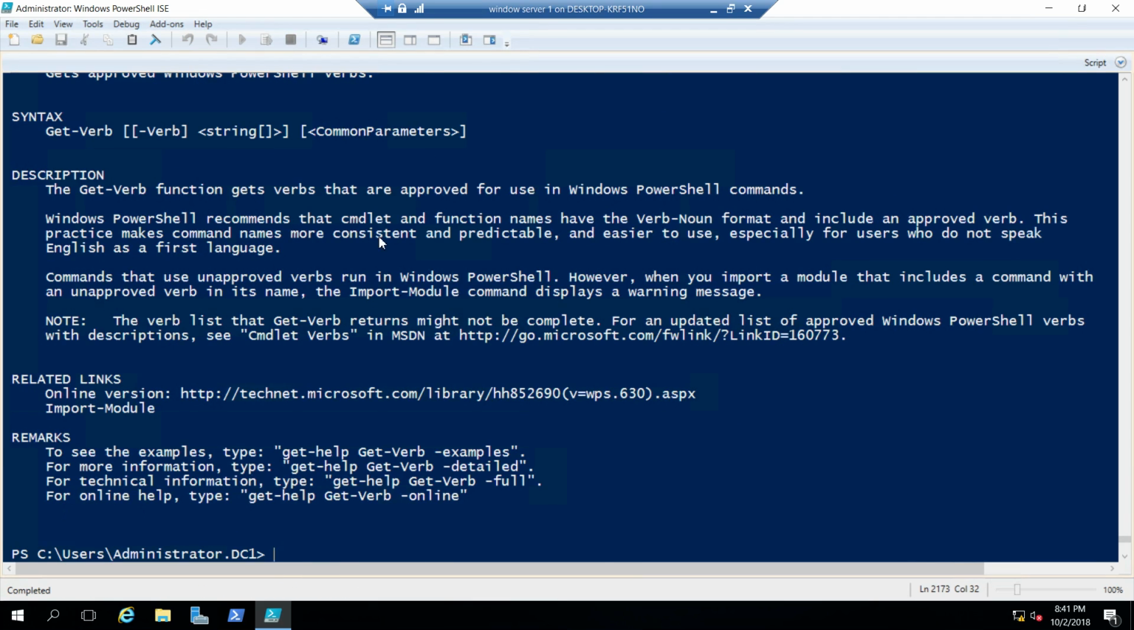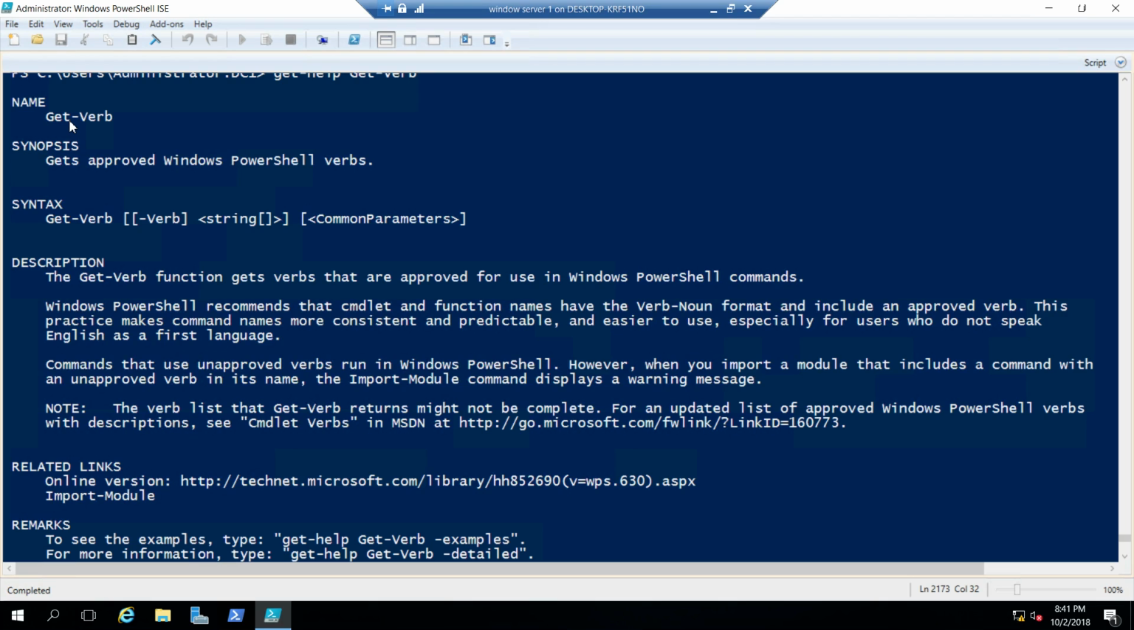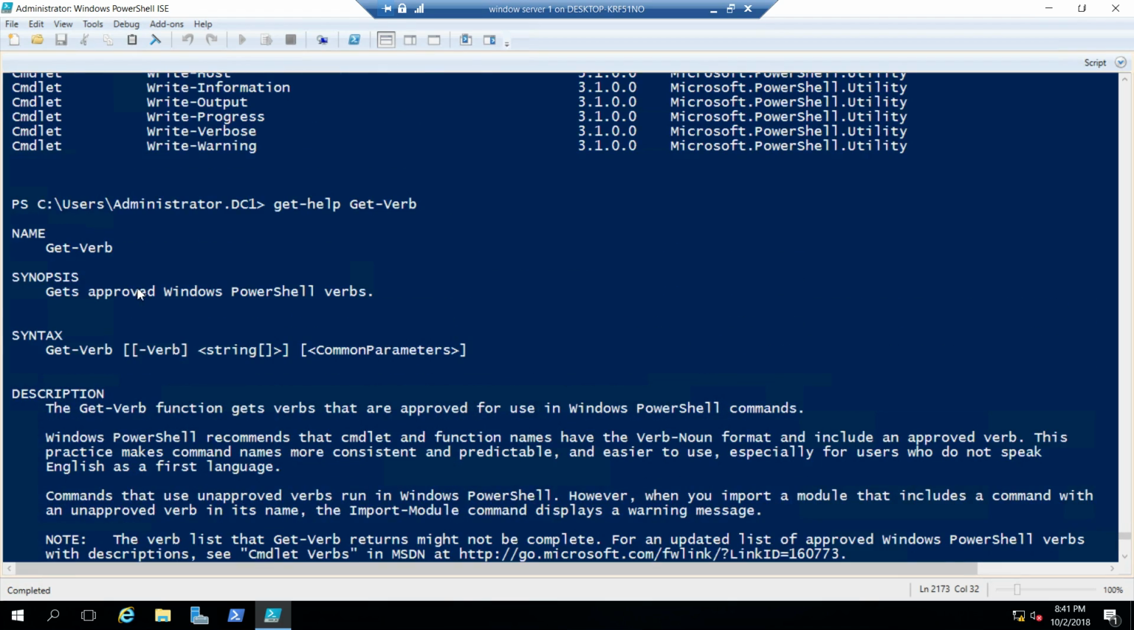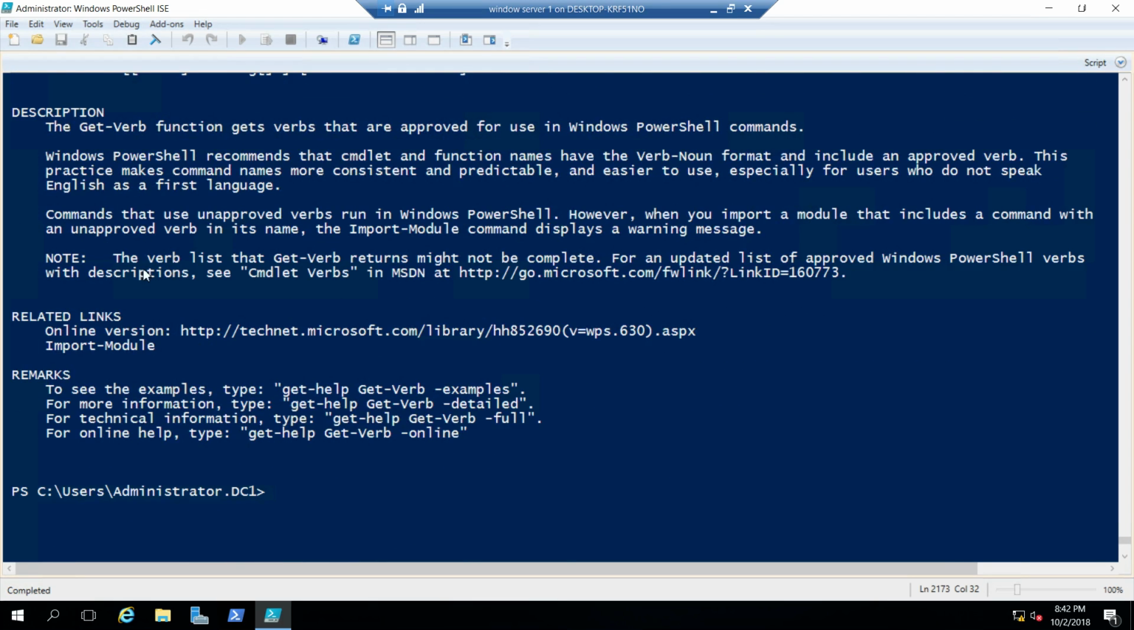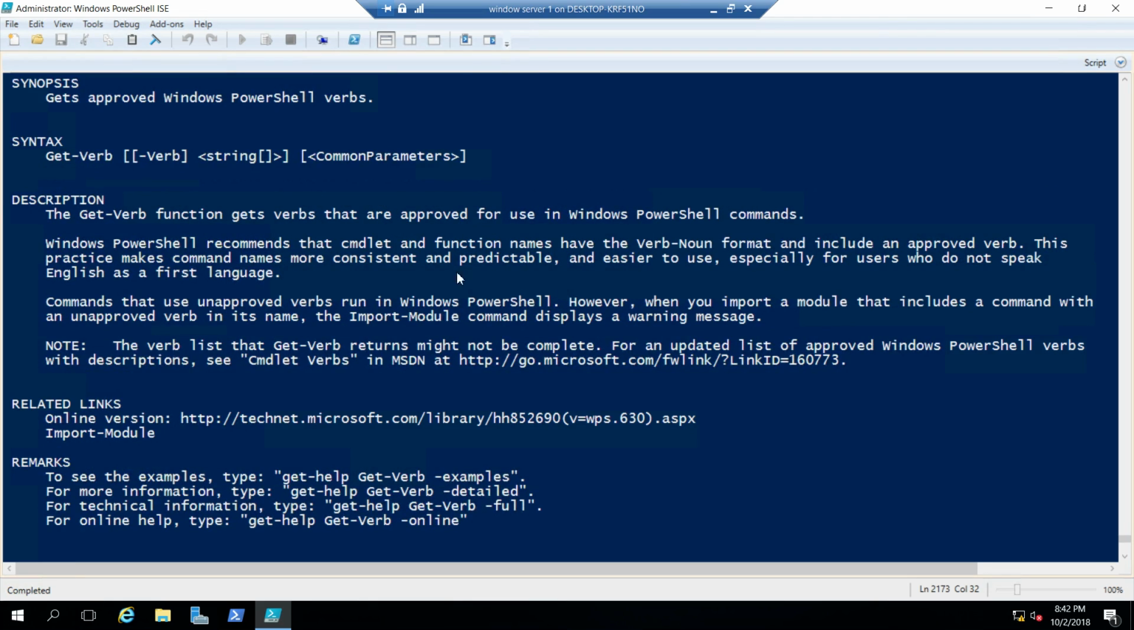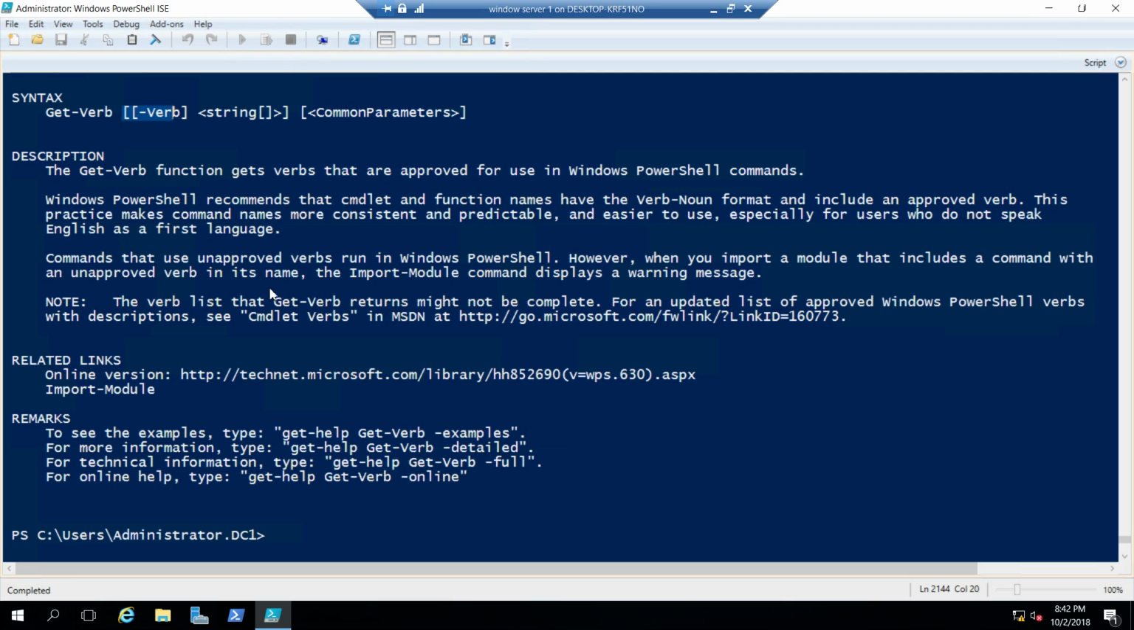Notice in the beginning the name of the command here, and after that the synopsis, and after that the syntax, and then the description. Here you can read this method. It's one page of information about the commandlet. In this description you can read the Get-Verb function, verbs that are approved for use in Windows PowerShell commands. So don't worry about that. I will explain to you later regarding this syntax and all of these other stuff.